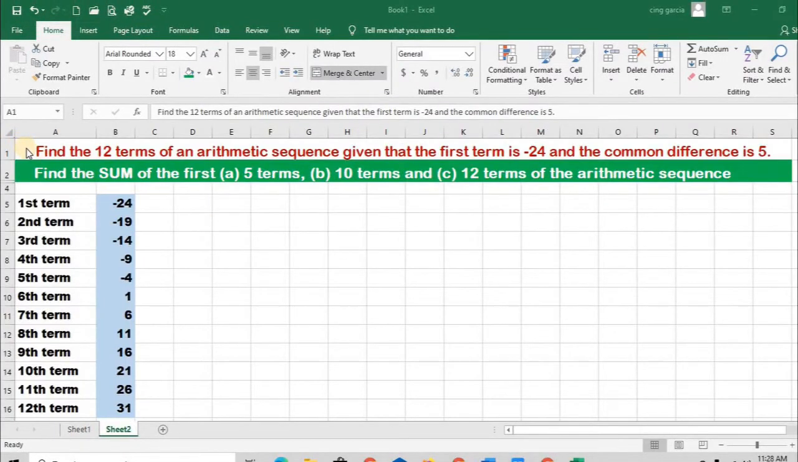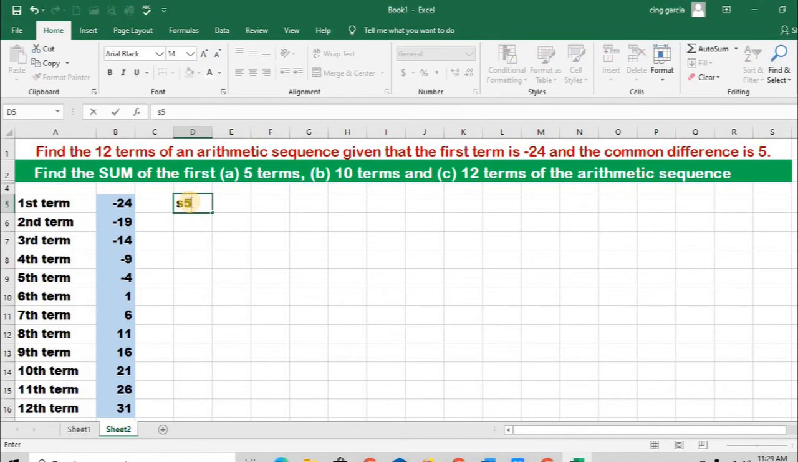In the previous video, we finished finding the 12 terms of an arithmetic sequence given that the first term is negative 24 and the common difference is 5. For our second task, we are asked to find the sum of the first 5 terms, 10 terms, and 12 terms of the arithmetic sequence given. So, since we are looking first for the sum of the first 5 terms, I have here S5.